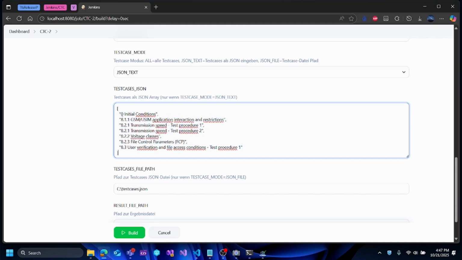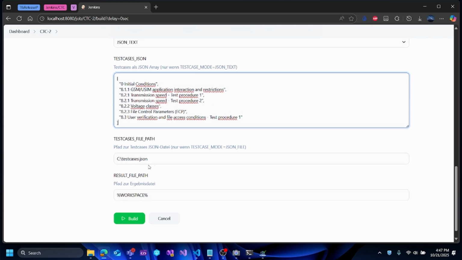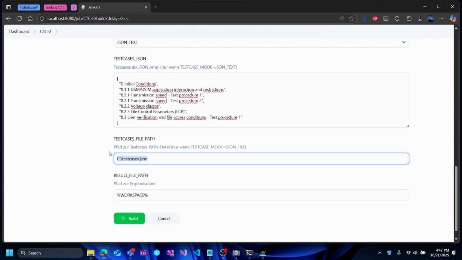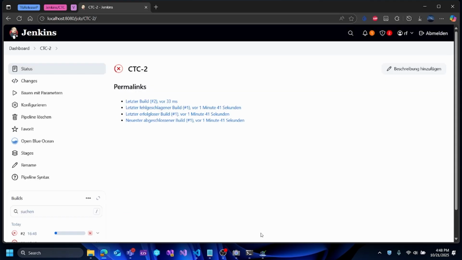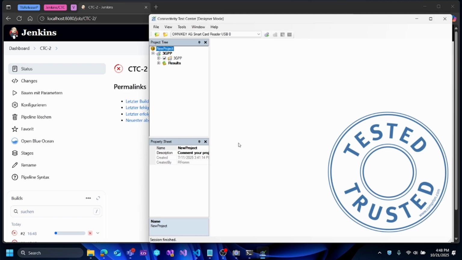As you can see, it's just a simple JSON, and you can also use a path to a JSON that you already made for it, and just select JSON file. And the result file path is where you want the results to be. I'm going to show that to you later. And then you're going to press build. And we can again see it live here.